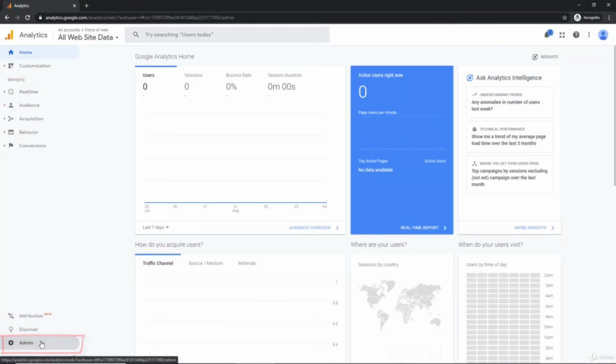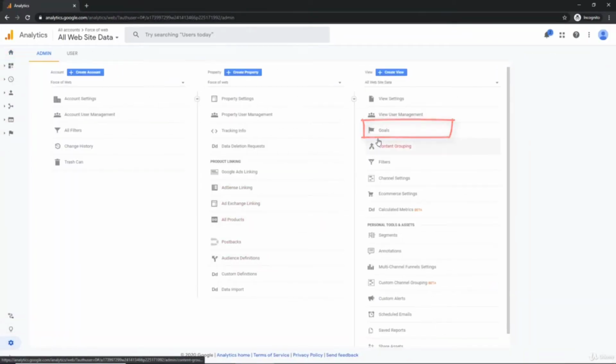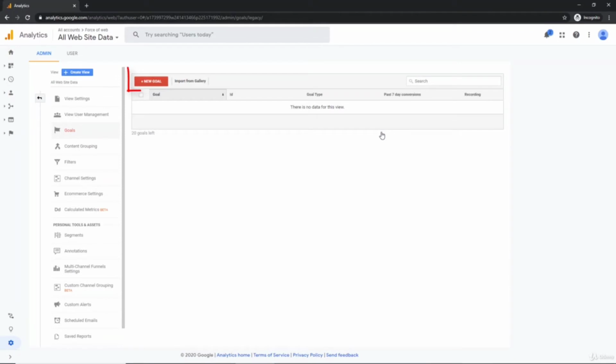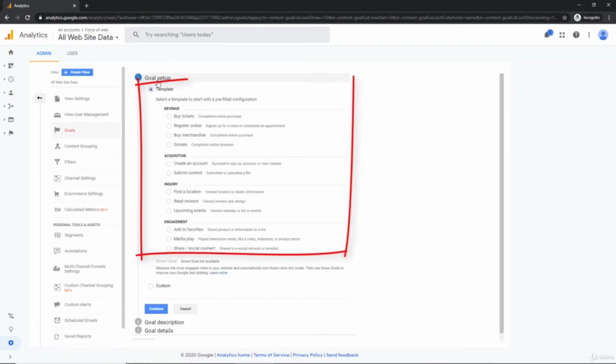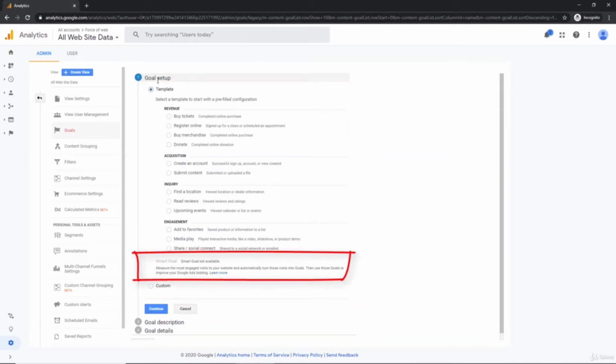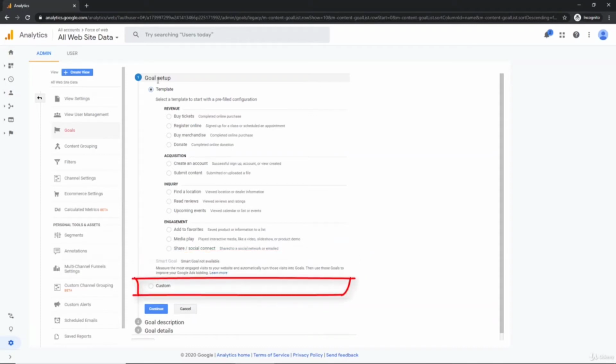And then goals. Click on Add a new goal. You can create a goal based on a template, which saves you time with configuration, smart goals, which will create goals automatically based on visits from engaged users, and custom goals, which gives you the most options, but it's more time consuming.